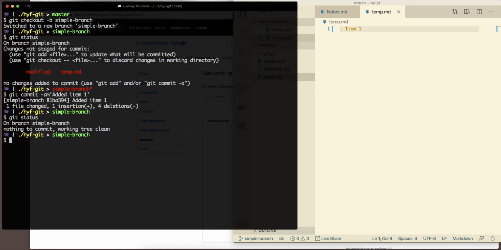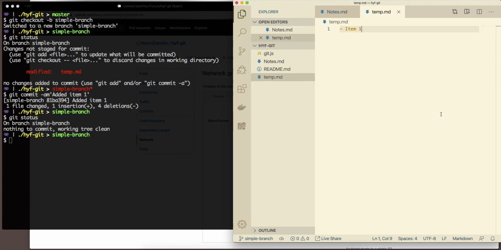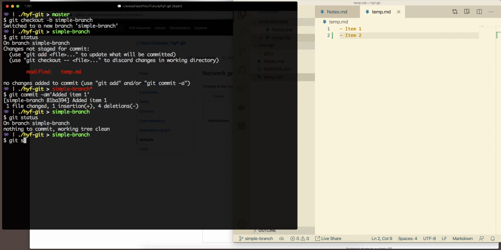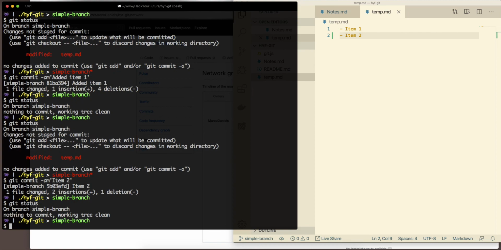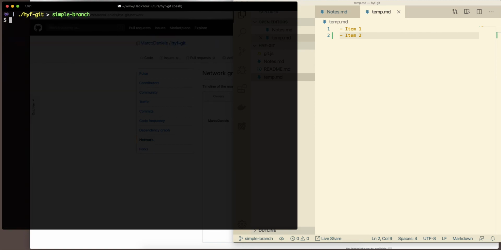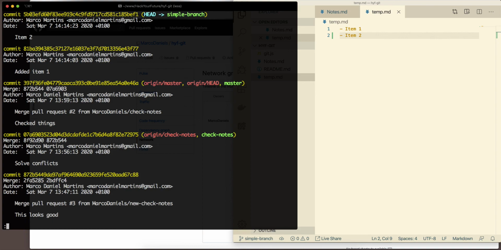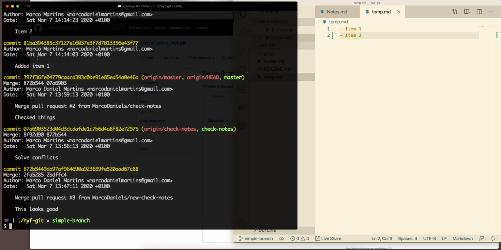If we run the status, everything's cool. Now I add item 2. If I run git status, there is a change. So git commit item 2. Now, by running git log locally, I can see this commit and this commit. Whatever I push, I'm not going to push them separately. I'm going to push them at once, but all of it is going to be visible.